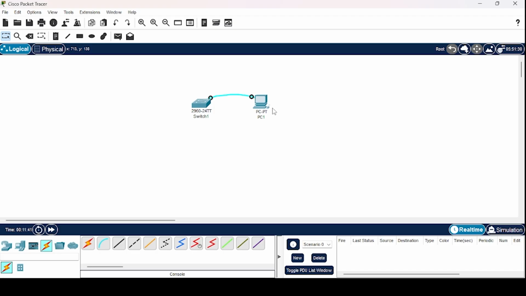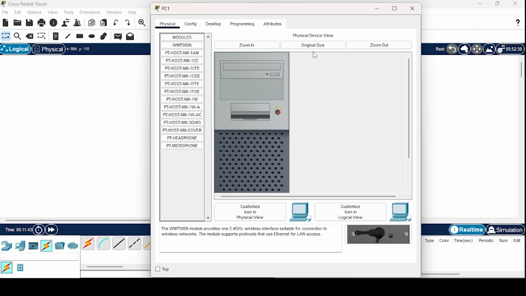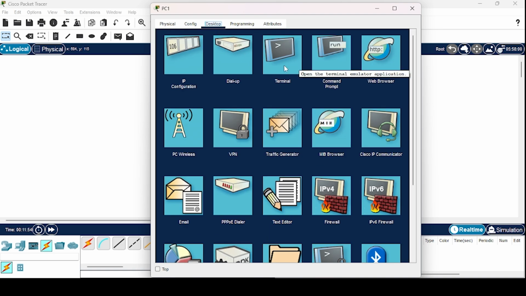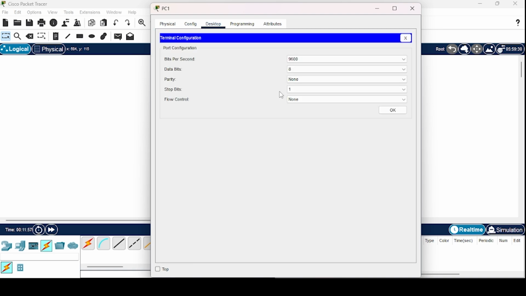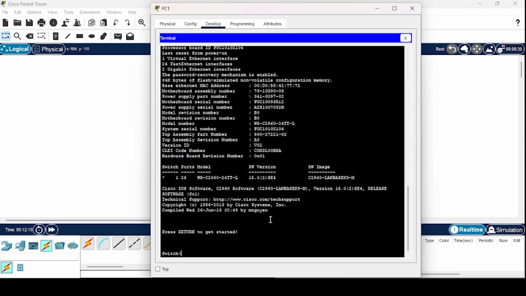So in your PC, you need to download a program which is called PuTTY. Tera Term or other software is also available. Come here on the desktop. Click on the terminal and this is how you connect to a Cisco switch via a PC or a laptop. Do not change anything because we all know we only have one console port on Cisco devices. Just click OK and here we have full access to the Cisco switch.